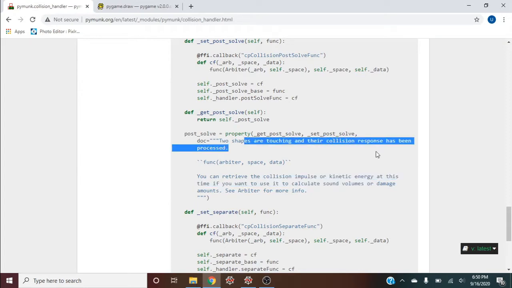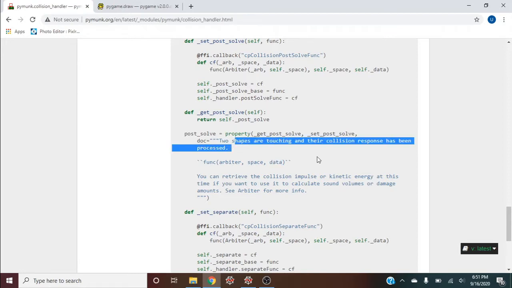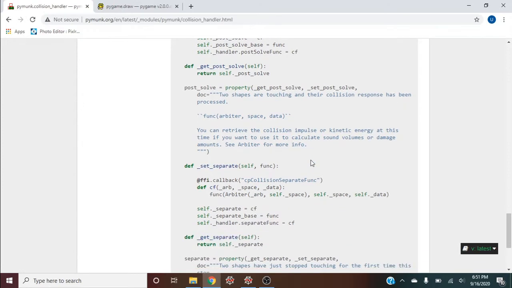So after the shapes are touching each other, you can take care of whatever you're trying to do with that. Biggest difference here, again, it wants the arbiter. It needs the arbiter, the space which you're going to be doing all of this in, and then data is something that we could use to pass along data. We'll talk about that later as well. But what we can use post-solve for is after the shapes are touching. The biggest difference here is that we don't need to return a Boolean because we've already calculated the collision data and applied it.